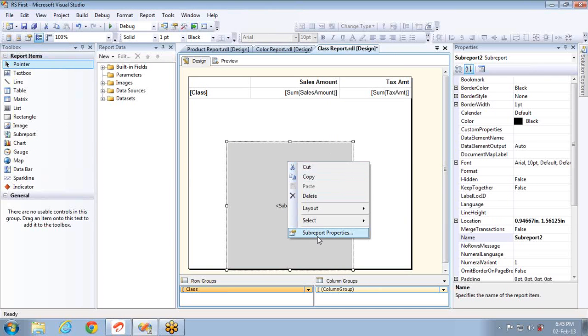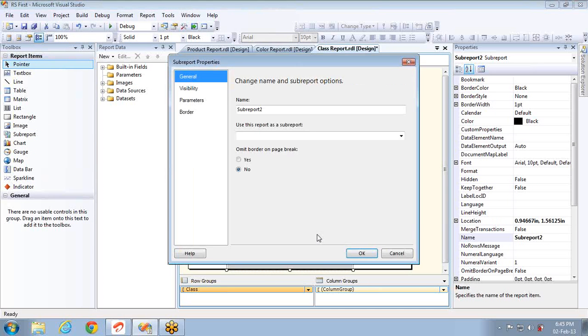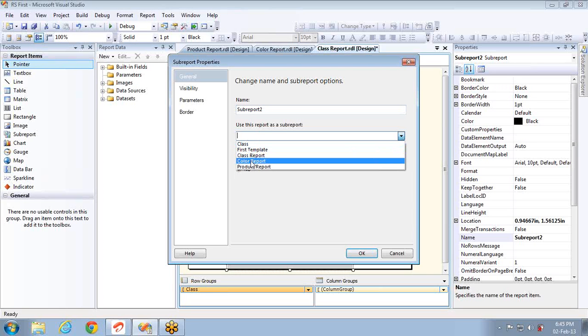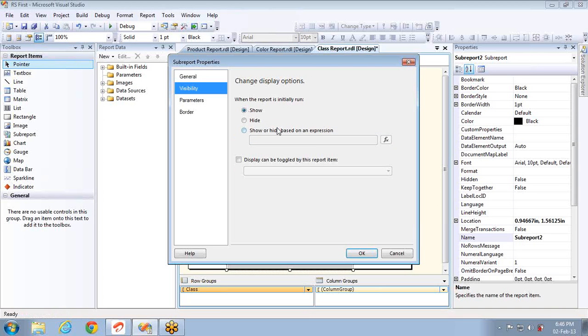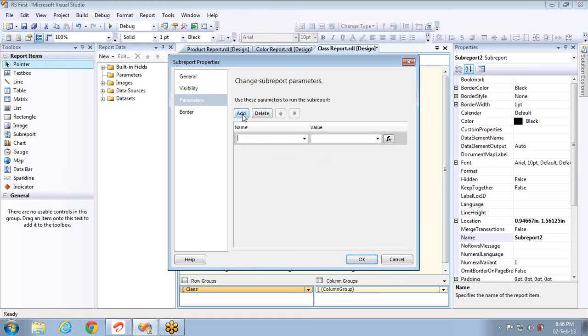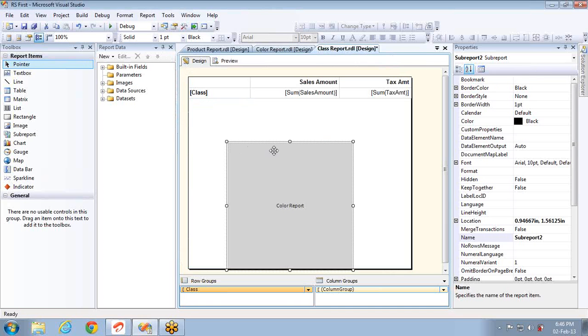Now the sub-report will have its own properties. You can see if you click on sub-report, it is showing what is the name of the sub-report and what report I have to use as sub-report. I'm using color as sub-report. Visibility, I'm setting to true. Parameters, there is one parameter in the sub-report, right? That is class parameter. I'll pass value M by default. Let's assume I'm passing value M by default.